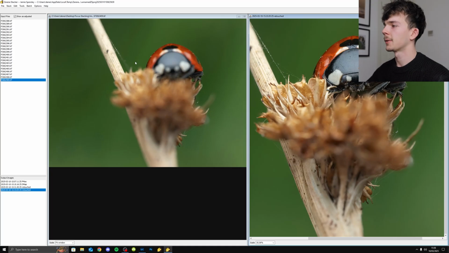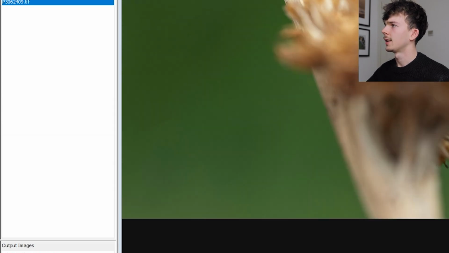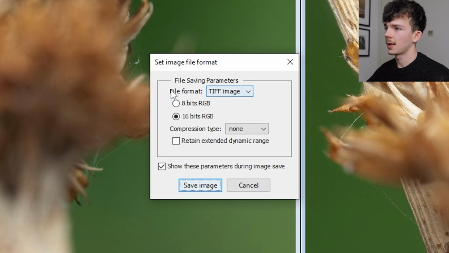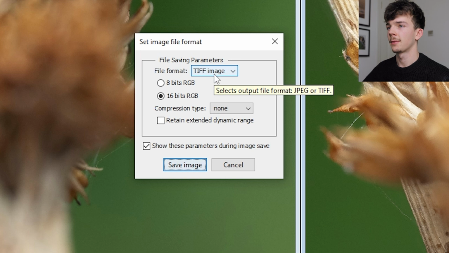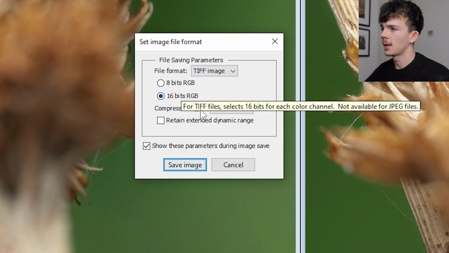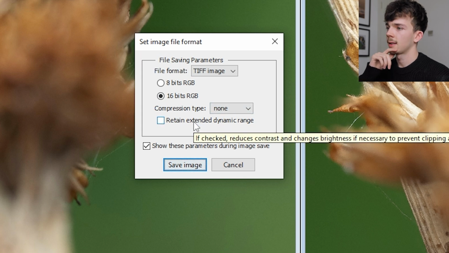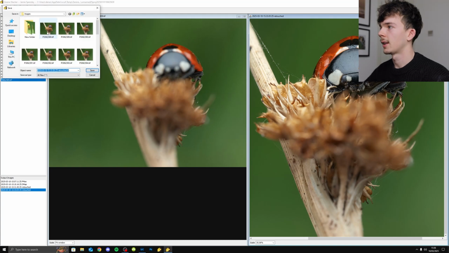To export your final stacked image, what you want to do is select the correct output image in the bottom left, which is the bottom one here. And then you click File, Save Output Image. And as you can see here, we've got the export settings. So I've selected TIFF image to retain as much information in the image as possible. And then 16 bits RGB. Compression type none, and I've unticked extended dynamic range. And then all I've got to do is click save image and save it somewhere.